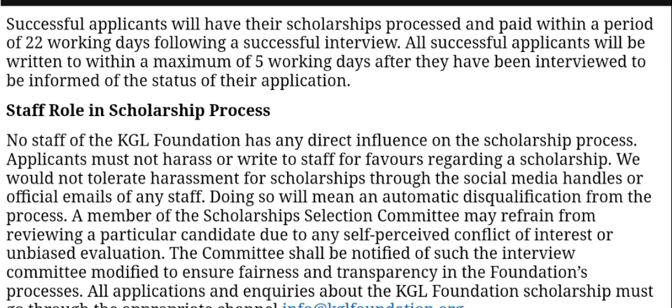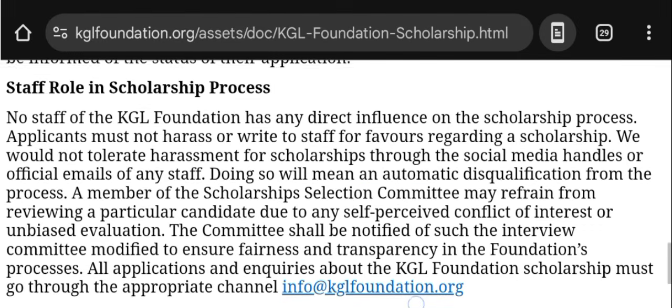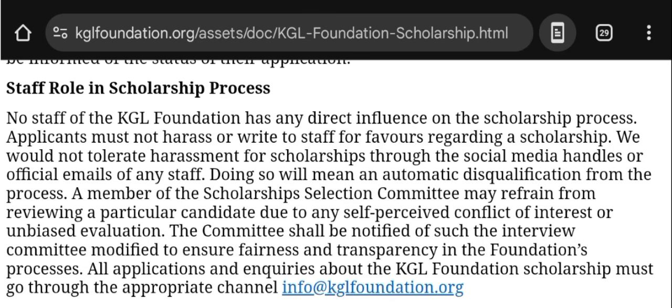Now, the staff role in the scholarship process. Just understand that no staff has direct influence on the scholarship process. So you also do not have the right to harass them on social media or through the official pages or emails when you do not get a scholarship, or even beg them for a scholarship. That will not be tolerated. When you do that, you will be disqualified.